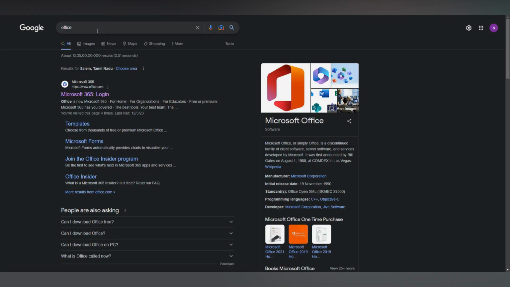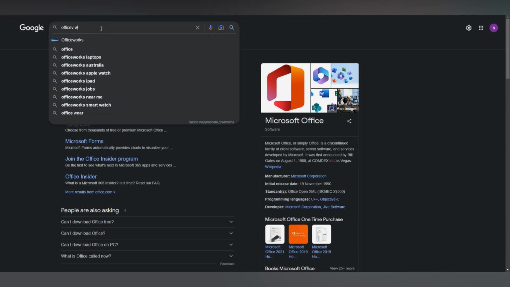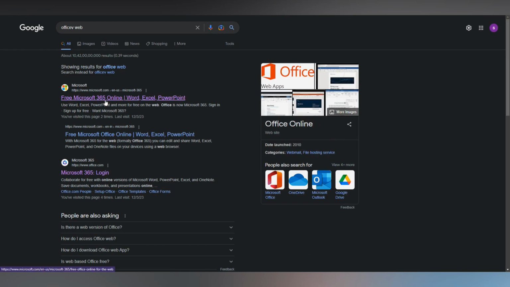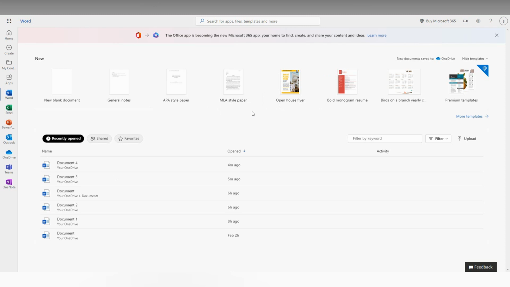So first, search for Office and click on the Microsoft 365 login. You can also search for Office Web here. So just type Office Web. Now you can see Free Microsoft 365 Online. It's actually free, and it has limited features compared to the original software. So this is the online version. When you click, you will see something like this. You just open an account on Microsoft 365, and this is the basic overview.